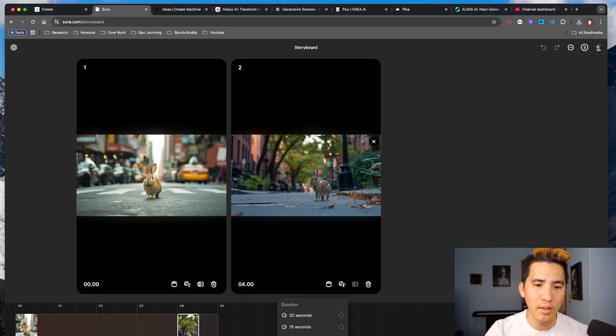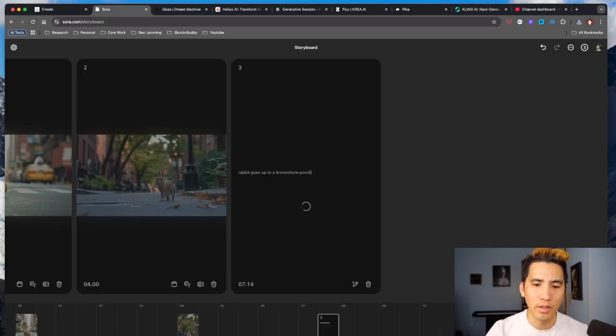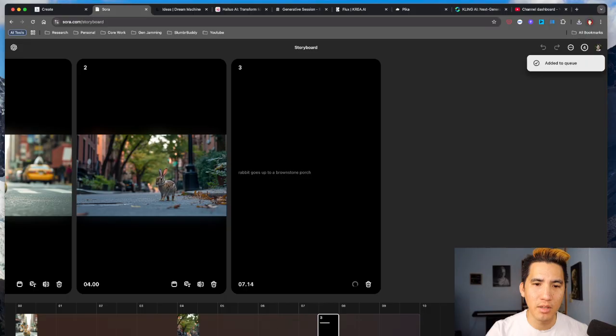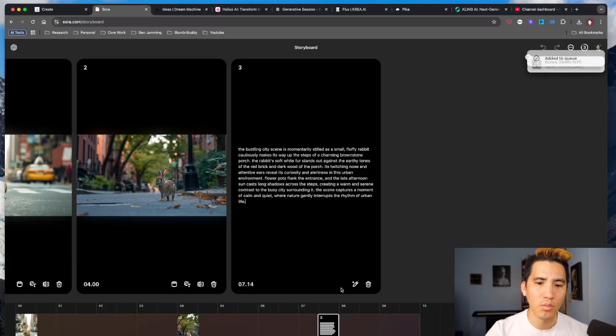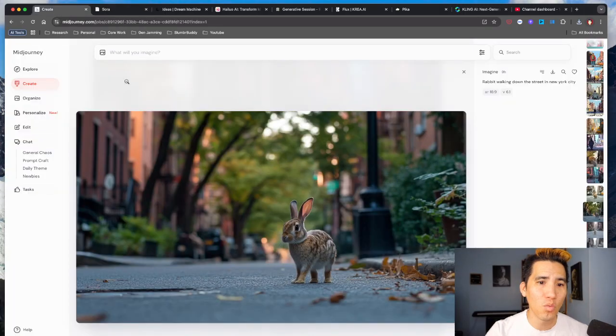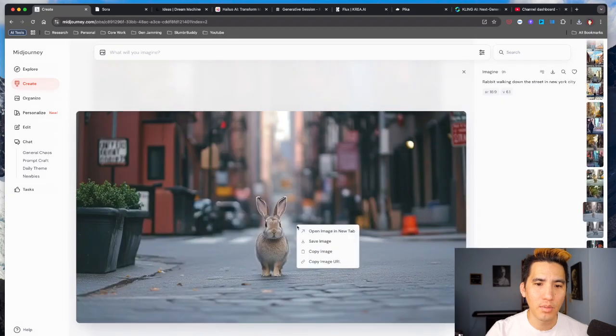Then I'm going to extend this to 10 seconds, do another one, and I'm going to say rabbit goes up to a brownstone porch. Okay, we're going to click on create on that, and we're going to expand caption and do another create there. Boom, expanded that. We're going to create that one as well. And lastly, you know what? I'm going to do one more, and it's going to be, oh, this one here. Perfect.